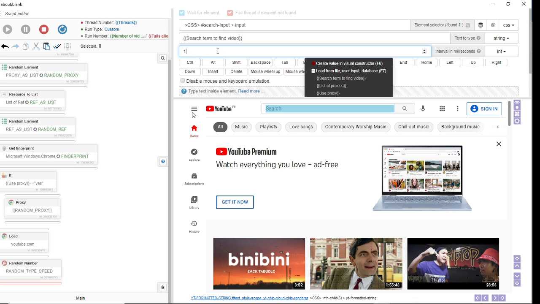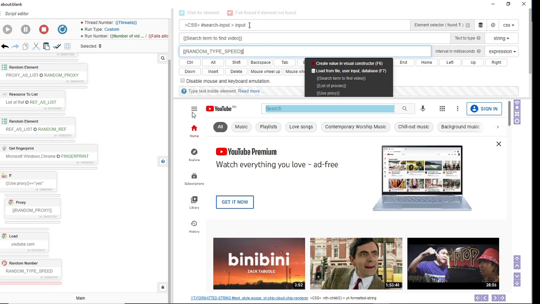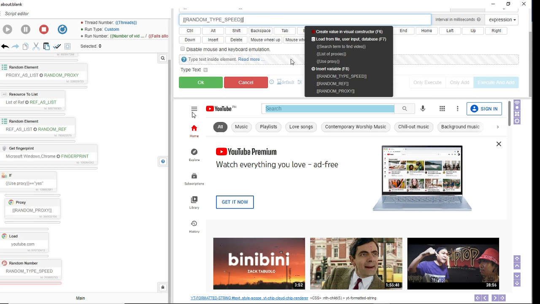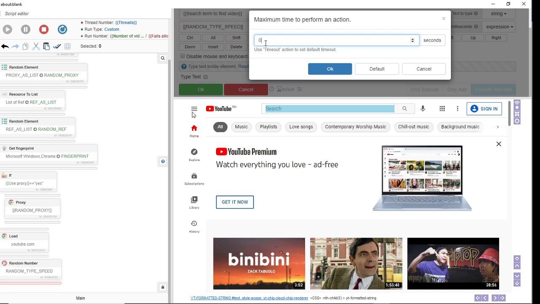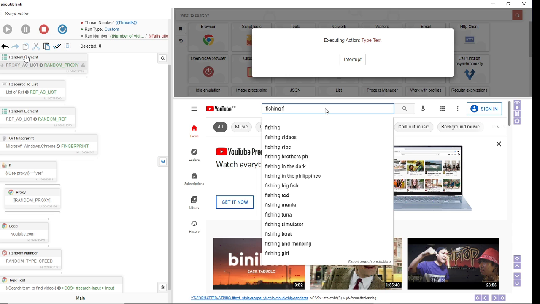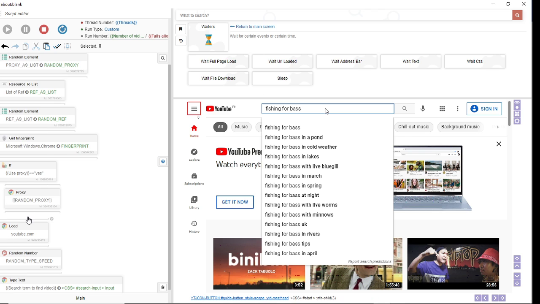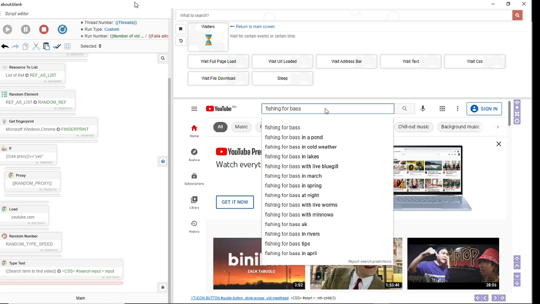How fast are we going to type? We are going to type the random type speed, and that looks good. Fail, yep. How long are we going to give it? You've got 20 seconds, bot, otherwise it's going to be a fail. Okay. Fishing for bass. Nice.